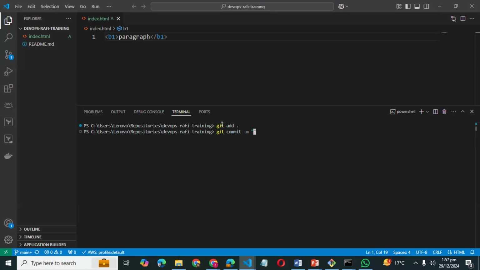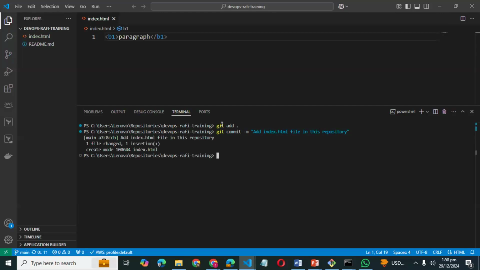minus m is a flag, or we can say a tag, and the double quotation allows you to add some message. So what should I write in this message? Write some meaningful message. In the commit, we usually write whatever changes we made in our repository. Like, I added the index.html file in my repository, so I am going to write add index.html file in this repository. After that, you just need to press enter. The command successfully runs and gives you a message: one file changed, one insertion.